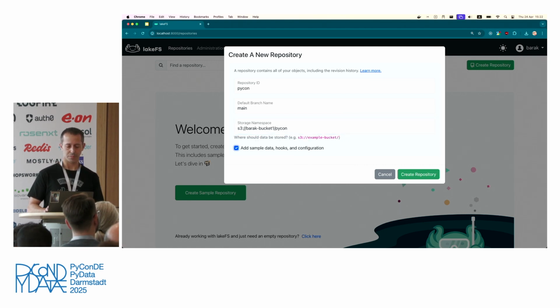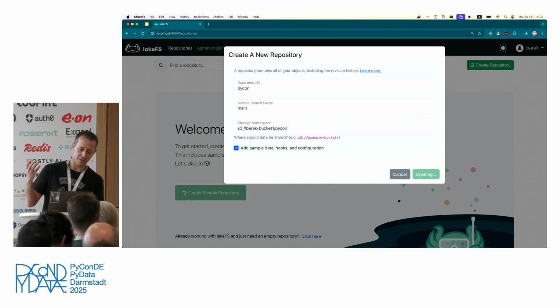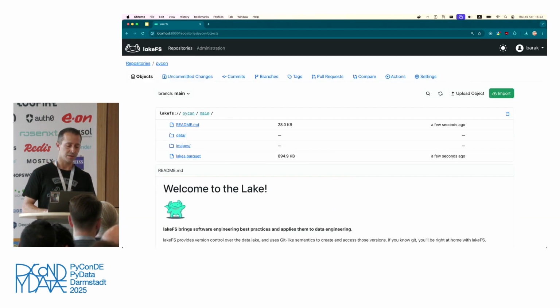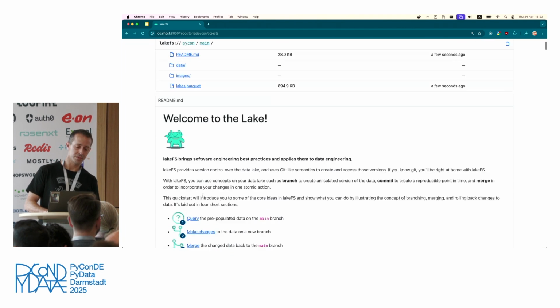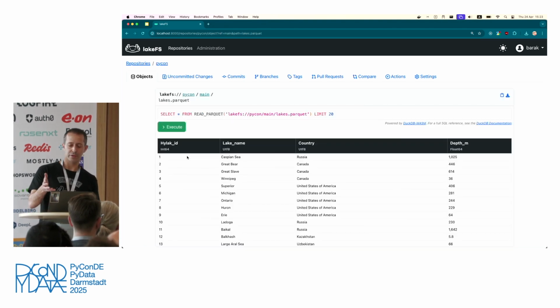And add some sample data to it. Creating a repository doesn't do anything except a metadata operation, but because I asked for sample data, it will also upload data like the README file and examples. So here we can see the objects in the main branch. You can click on a file. We integrated DuckDB as part of the interface, so you can even query data while you're inside the UI.